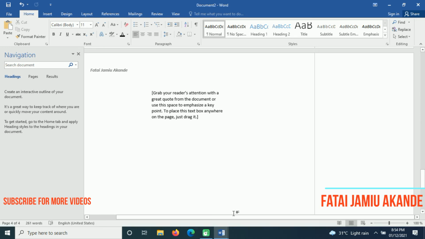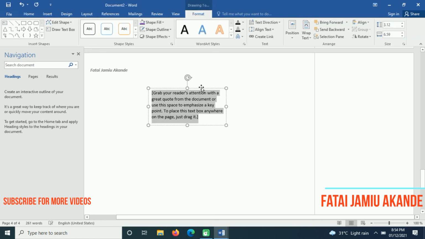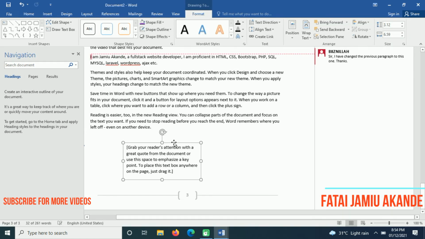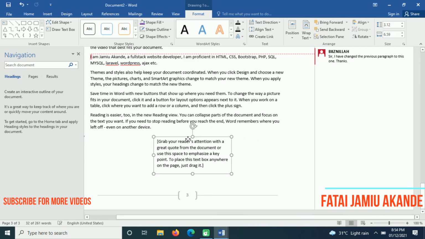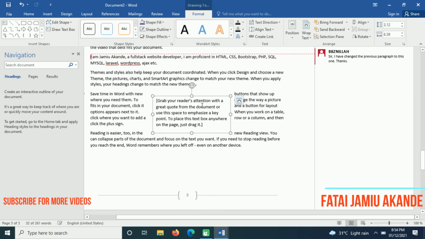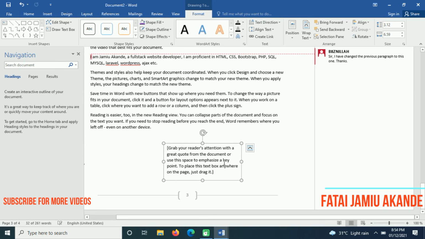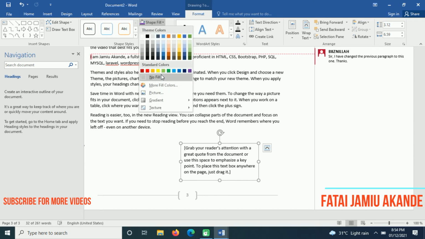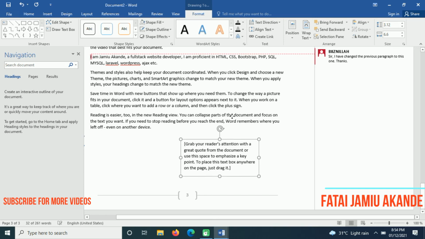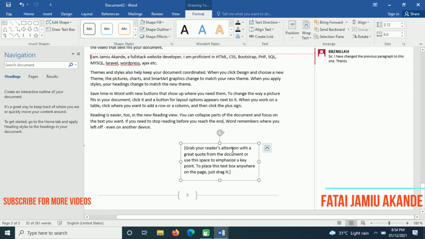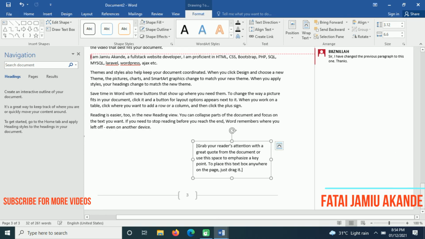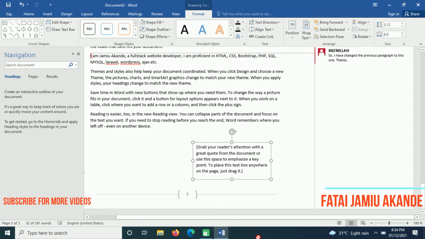So one of the usefulness of a text box is that if you click on this now, you can easily move your text to anywhere you like. Can you see? Let's remove the shape fill too. Shape fill, no fill. We are able to remove the shape fill. So you can easily move your text anyhow you like with the help of your text box.